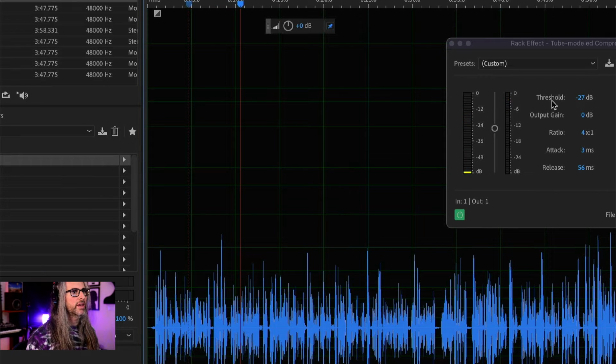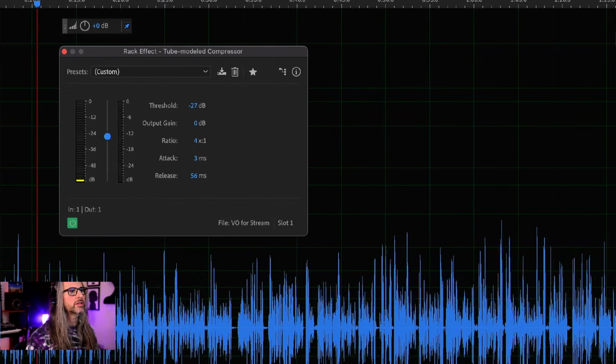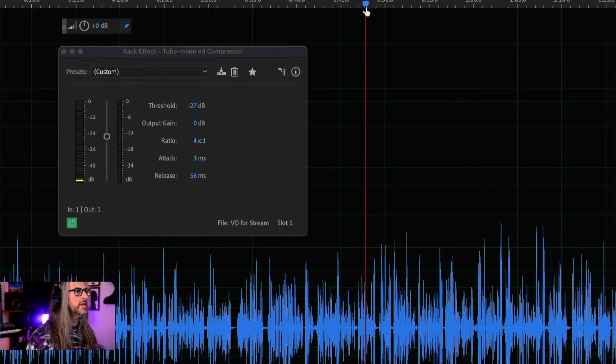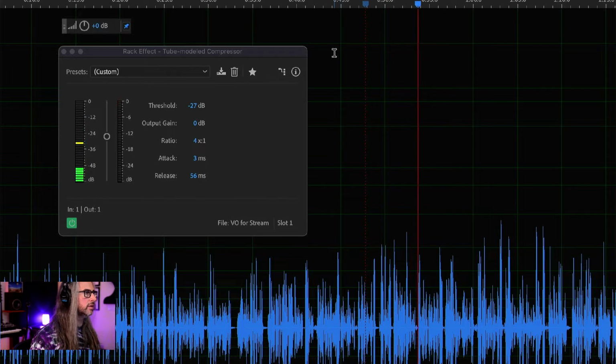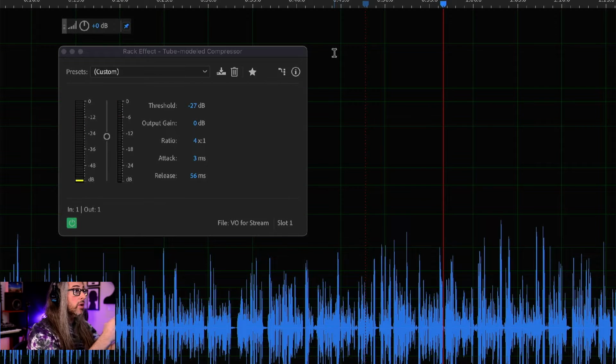All right, and then sort of come over here, a little bit louder. Let's see, look at some of these. Okay, so as I look at the threshold, which is roughly -27 decibels, I look at my gain reduction meter. That's what that red meter is.